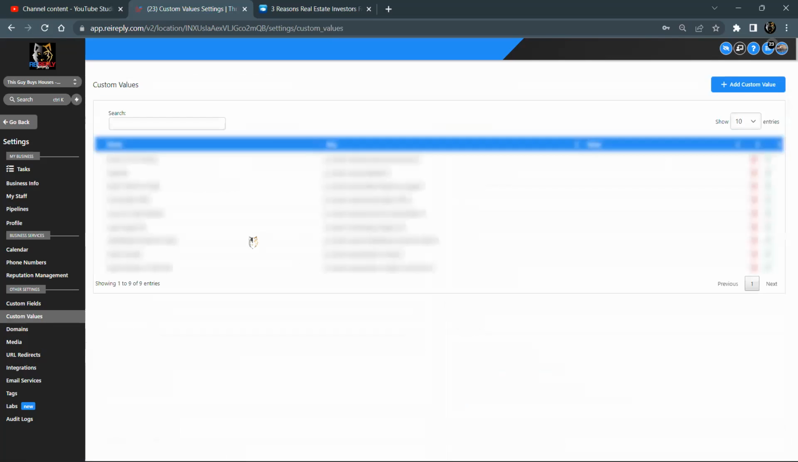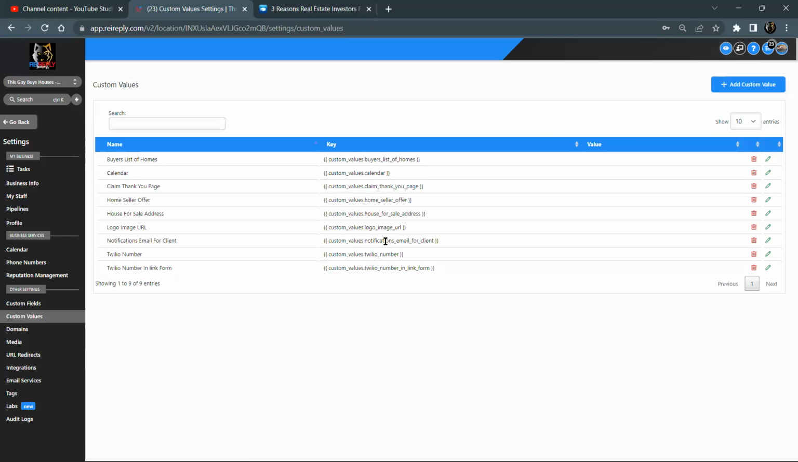Custom values. Custom values is a little bit the same as custom fields, but different. Custom fields is mainly for the contacts inside the system. So for example, contact.name will populate the name of whatever contact you're reaching out to. Custom values is mostly for the overall defaults of your system, right? So REI Reply loaded these up because these are defaults in the system that they get it from.